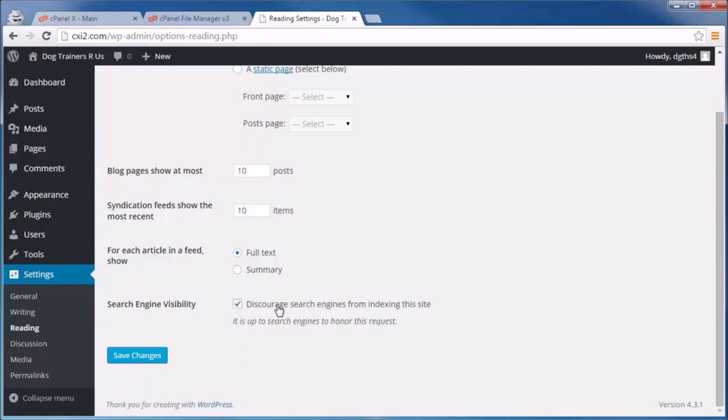This says discourage search engines, so if you want to discourage them, make sure that box is checked. But whenever you want to encourage the search engines, come back in here and uncheck that box, click on Save Changes, and you're ready to rock and roll. And that is how you can manually create a WordPress site. Thanks for watching, and you have a great day.